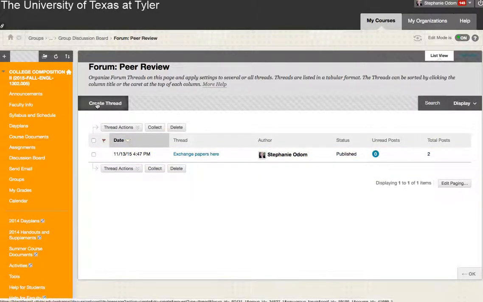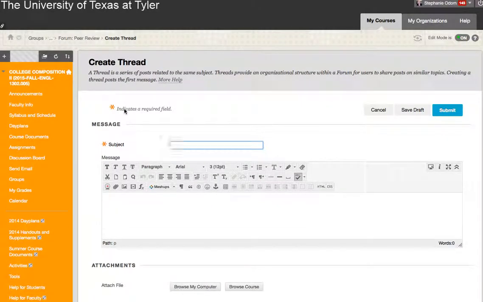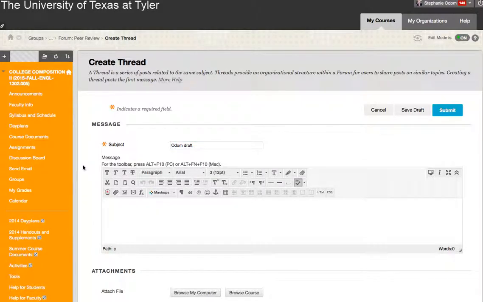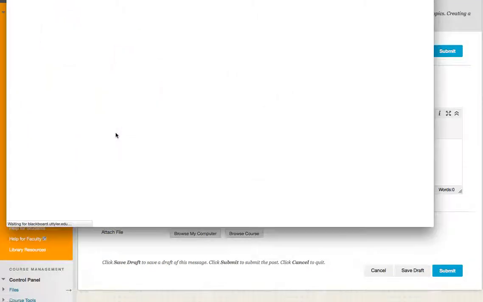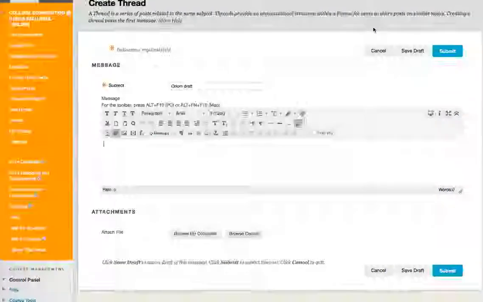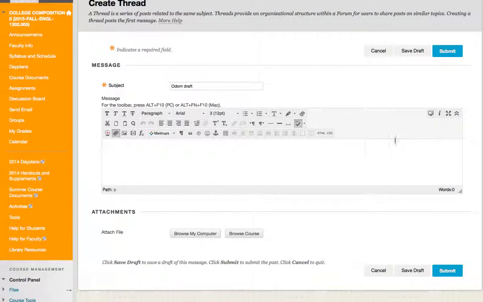So what I did to create mine, it's an example, is create a thread. I'll call it Odom Draft. I will type some message here if I want to, or I don't have to. I can just attach a file. So I'll go down to Browse My Computer, click on that, look up the file that's your draft, and then you simply upload it. You could also go to this little paperclip thing right here and browse your computer. So then you'll submit it. It'll be there on the thread. I'm going to cancel because I didn't really do it.